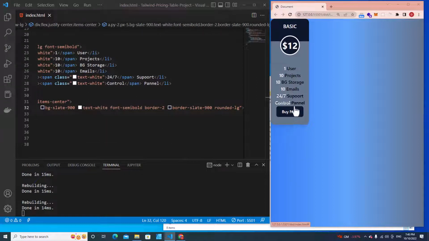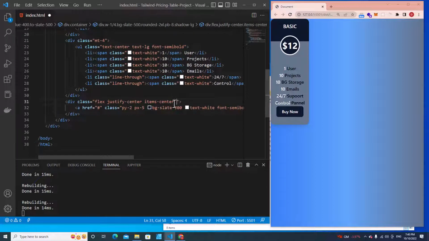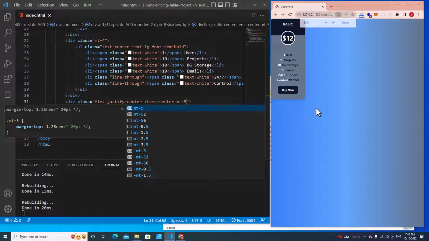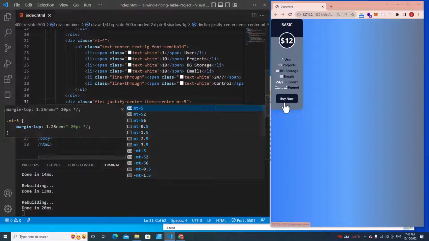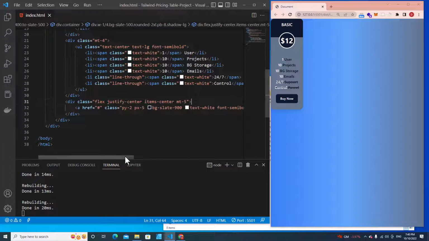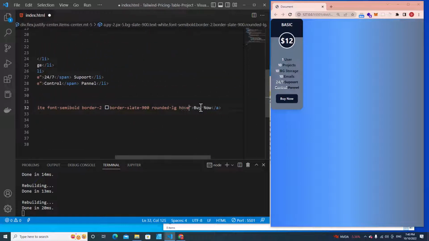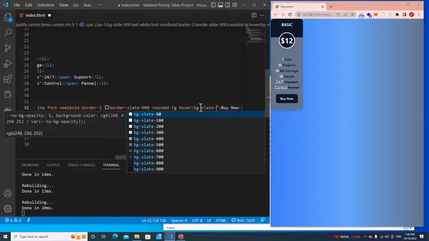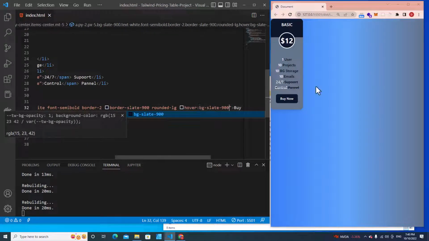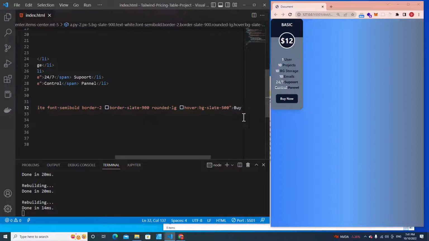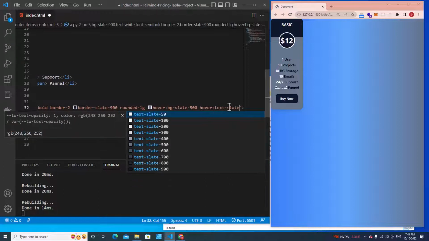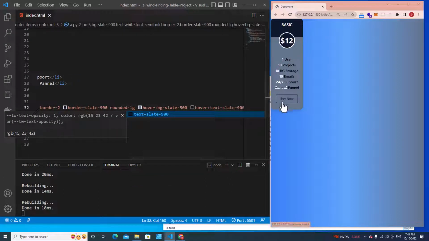Okay, the button is too close to the control panel. So I'm going to put margin top 5 over here. Okay, this looks good. When I point the mouse on the button, I want it to change to the outline button. So I put hover over here, then I put BG slate 900. Save. So when I point the mouse over here, why doesn't it change? It should be slate 500. See? And then over here I put hover text slate 900. Save. Okay, this looks good.